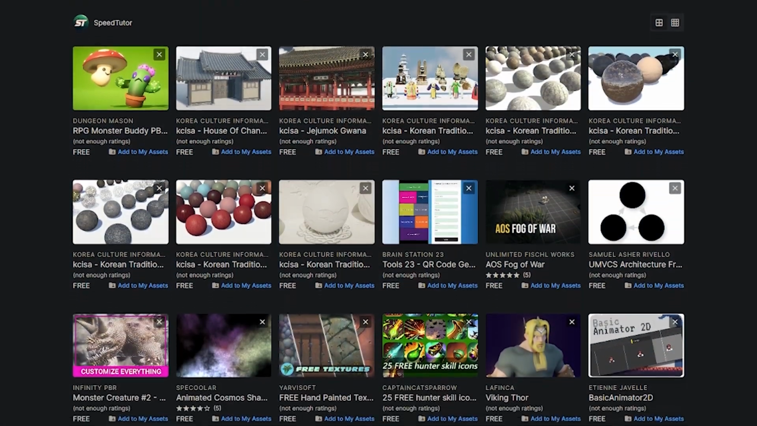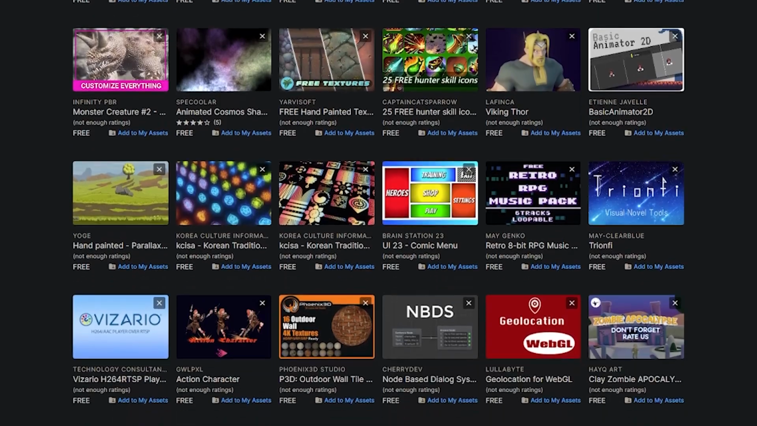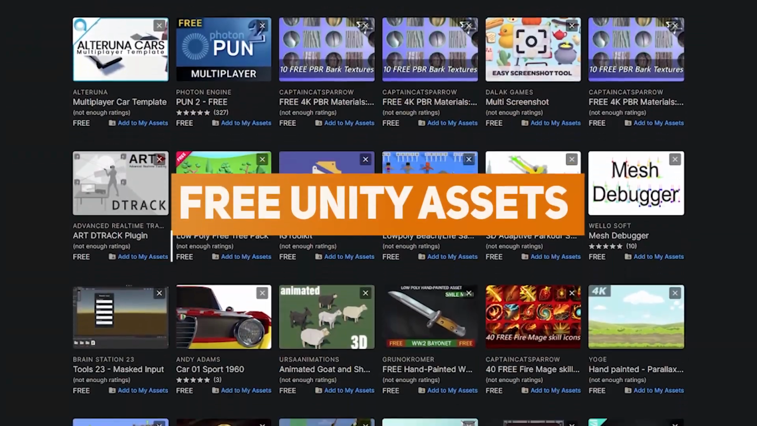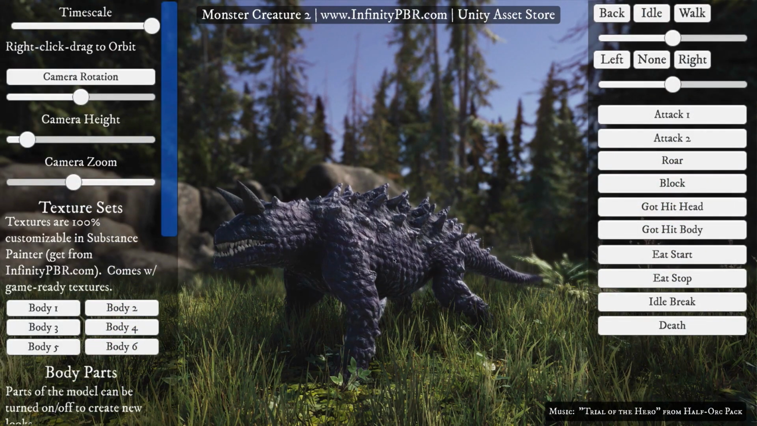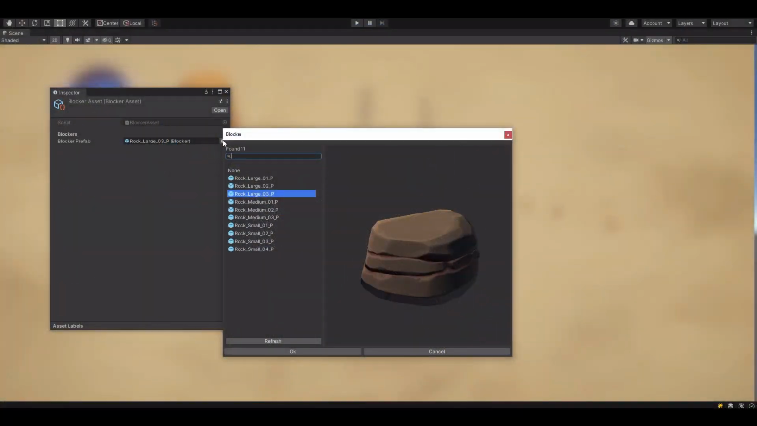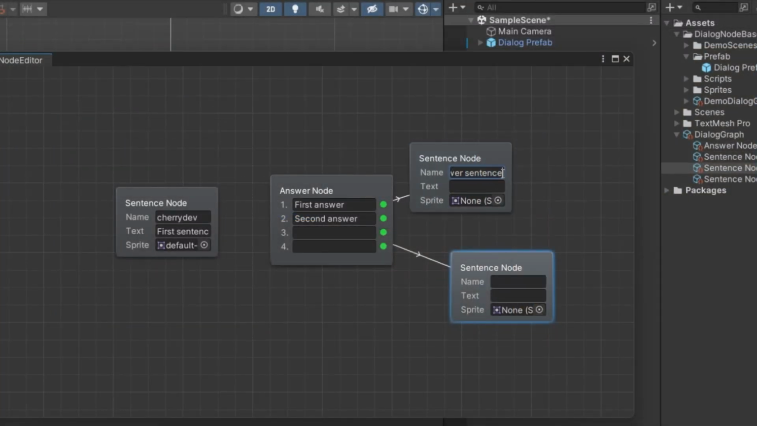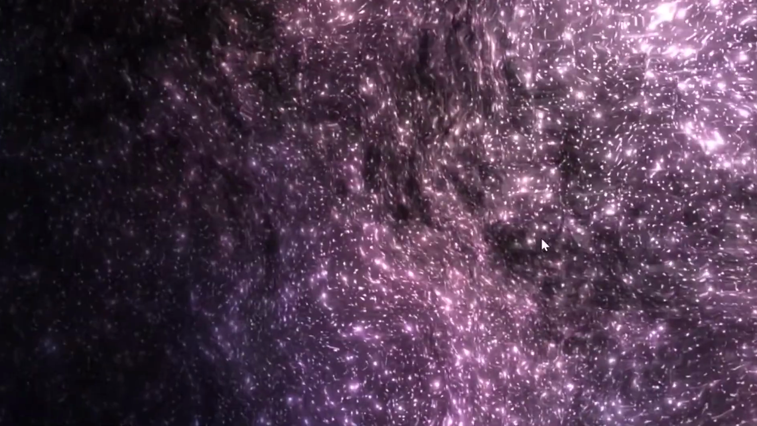So I've got over 70 free Unity assets for May-June 2023. These are a selection of models, extensions, textures, shaders, and everything that can expand your game development in Unity for absolutely free. I'll put all the links down in the description for you guys to check out, and I'll feature a selection today.